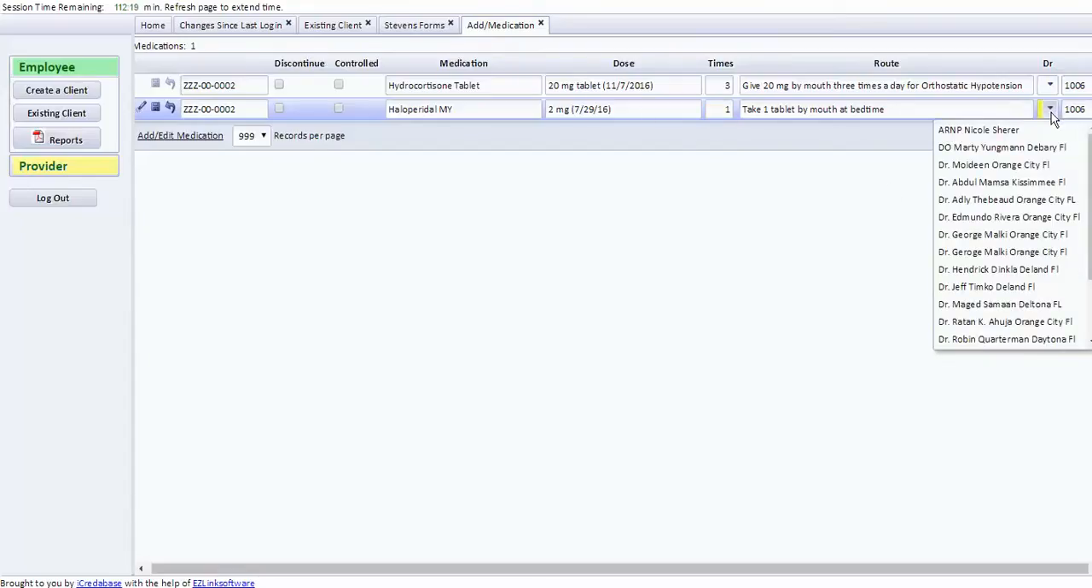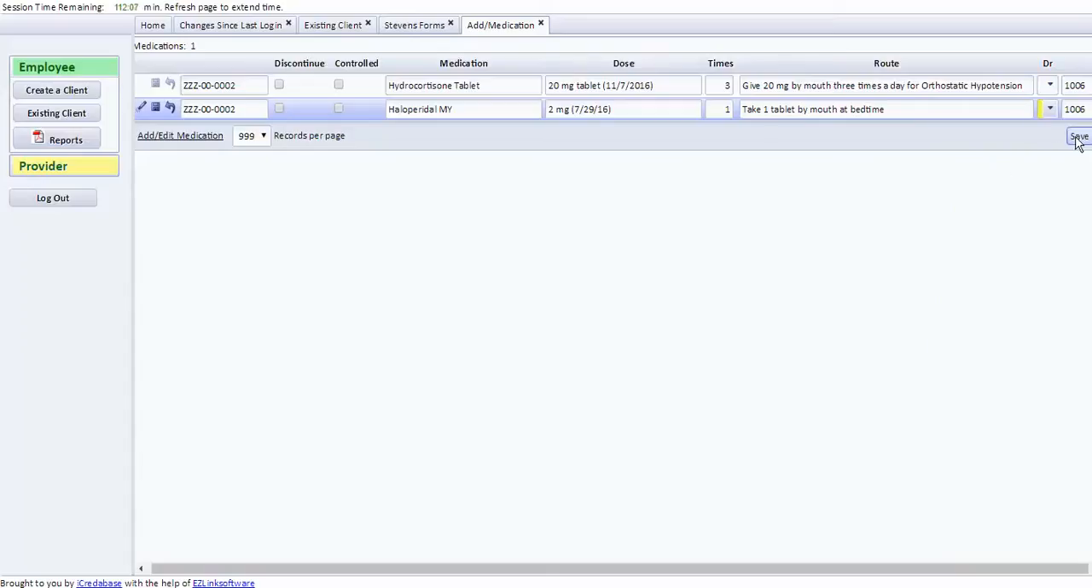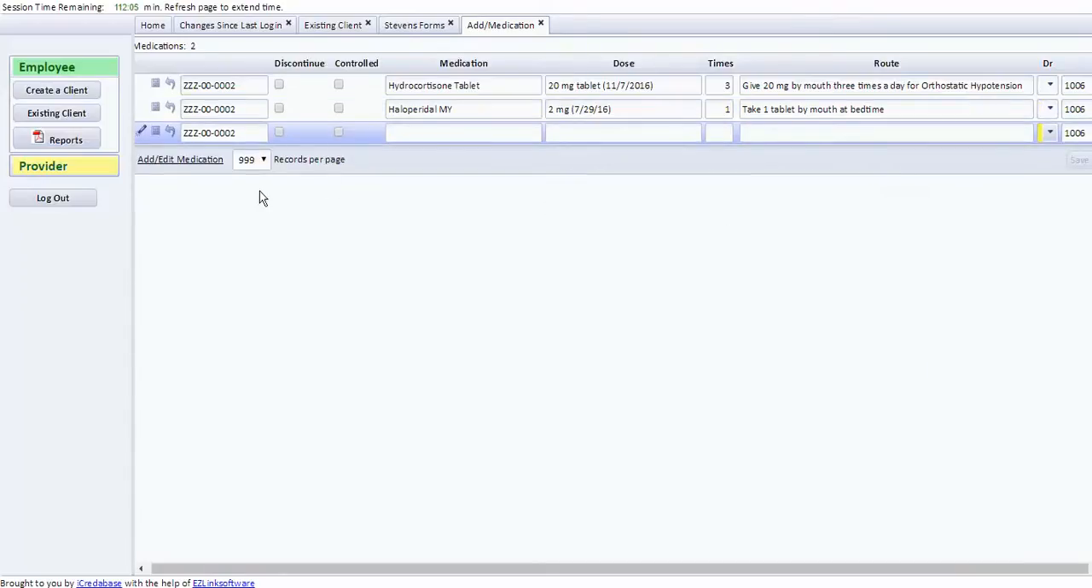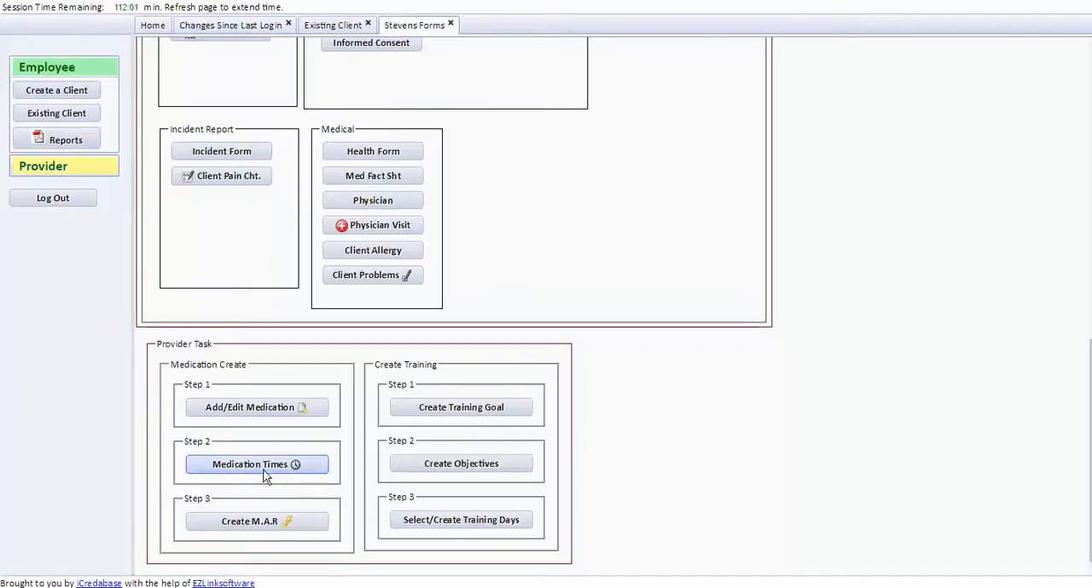Over here, we can click our drop down. If you've already added doctors to your listings for your clients in that group home, you can select the doctor just by clicking it and hitting save. Okay, once we have added that medication, we go on to step two.